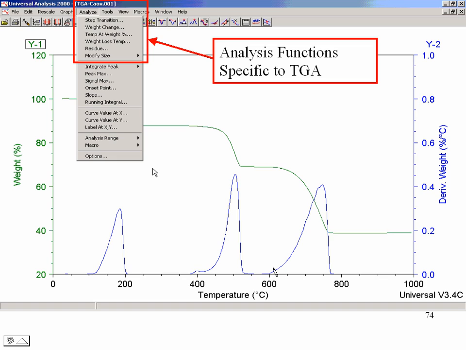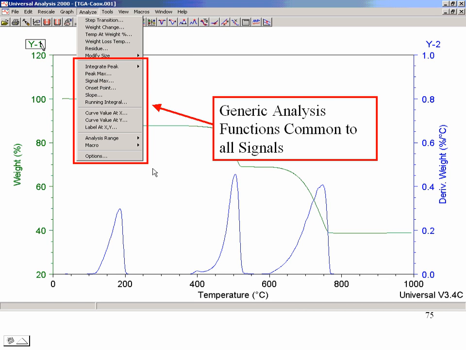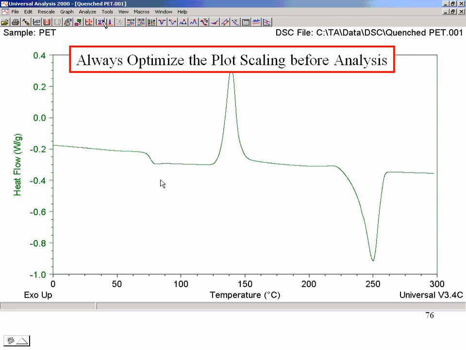And when you go to the Analyze menu now, you'll basically see a new set of analysis functions that you didn't see before, stuff like weight change and temperature at weight percent and residue and modify size. Those are all functions that are specific to a TGA. You'll still see all the generic functions that are common to all signals. So any signal has got this generic set of functions that are available. And then the specific functions are basically enabled and disabled based on the signal type that you select. It's really kind of handy. That way you're not looking at a bunch of stuff that doesn't really pertain to what you're trying to do.